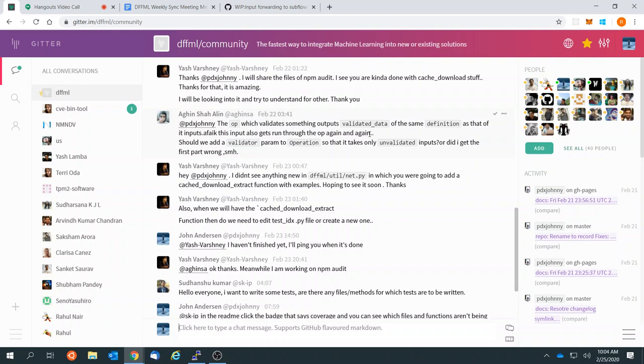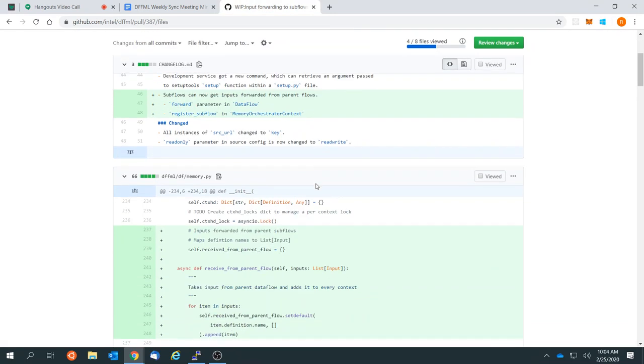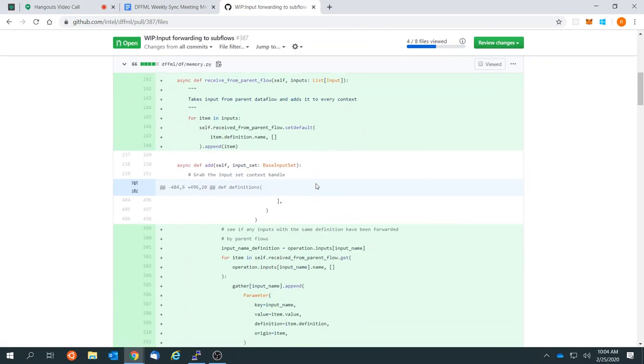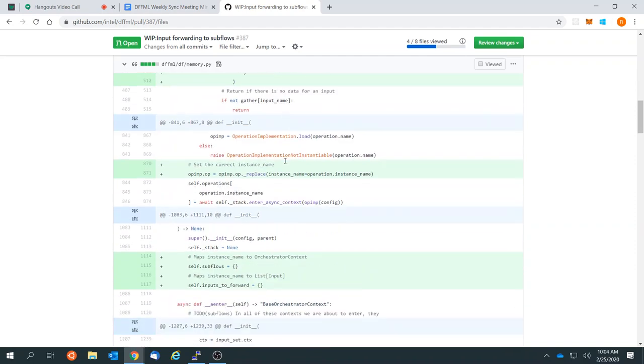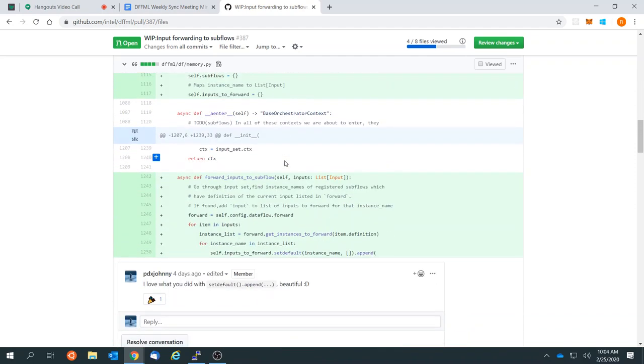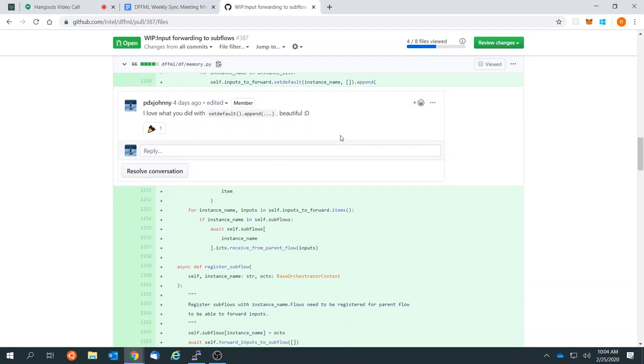Yeah, I guess if you have a validator, it should be fine. Yeah, I think that's a good plan. I was trying to figure out, okay, should we add something to the operation? But I think that makes sense. I think it makes a lot of sense to tag the operation itself as a validator, because then it'll be clear that this operation is supposed to be doing that.